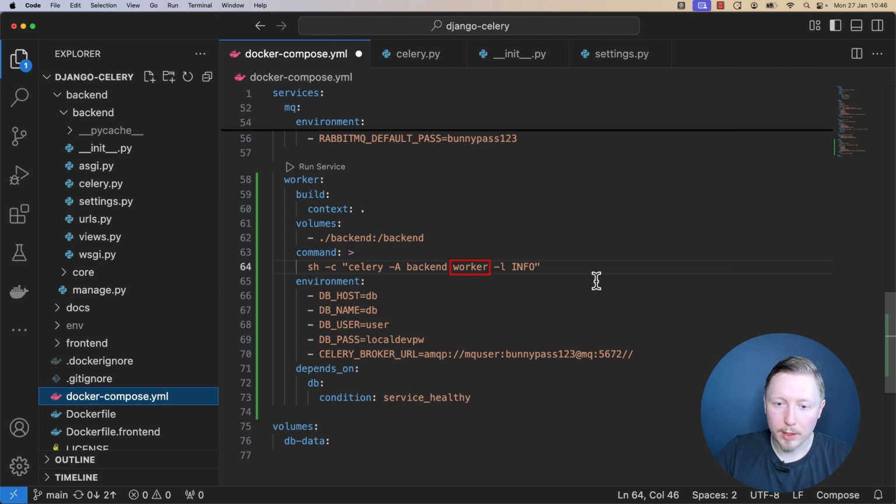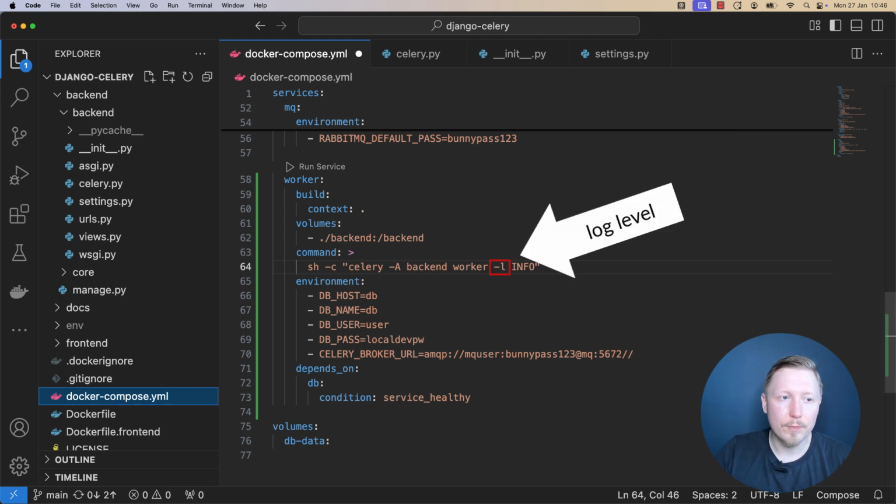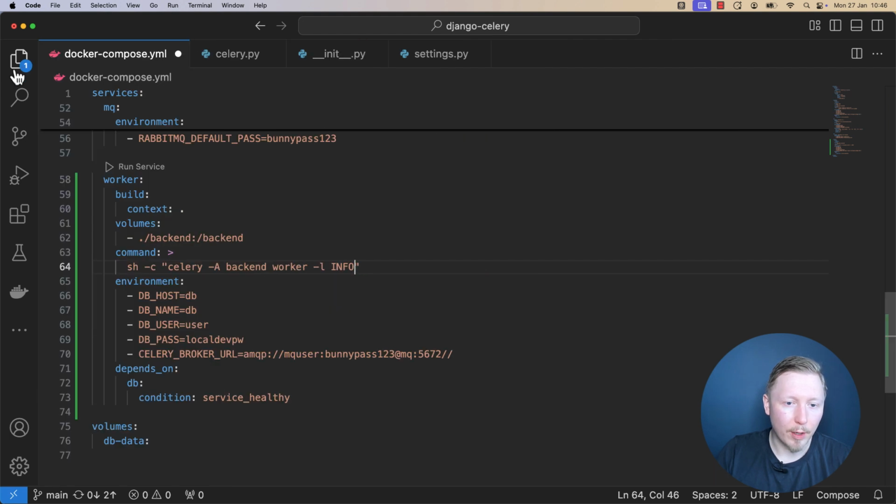So we're going to call this worker. And then the -l is the log level. So this is the level of logs that we want to output. You can set this to info, which is kind of the recommended one. But if you're developing and you need to debug things, you could also set this to debug. So I'm going to leave it as info, but just know that you can change it to debug, which gives you more information in the log output. So it's useful for debugging issues and so on.